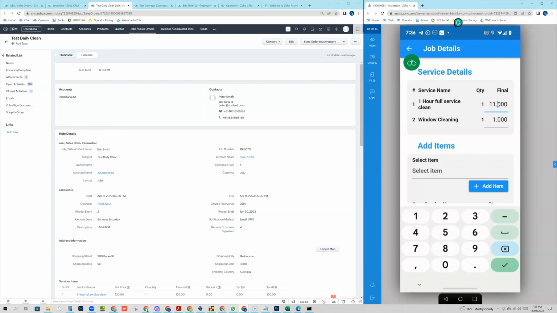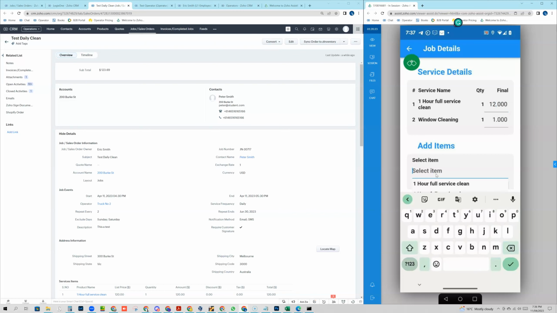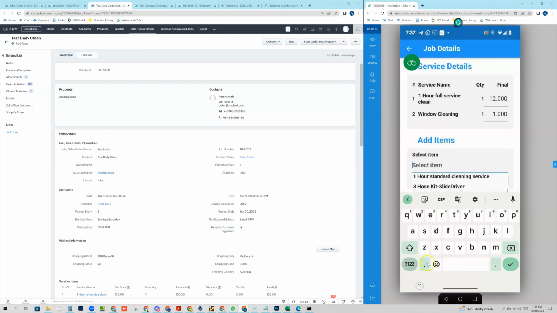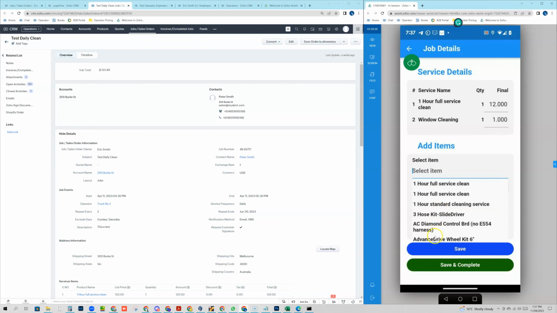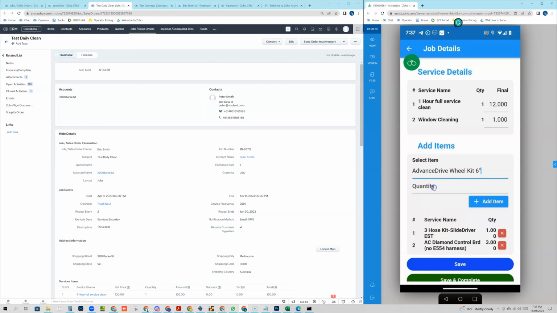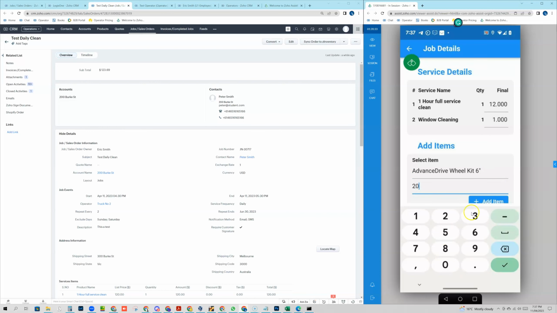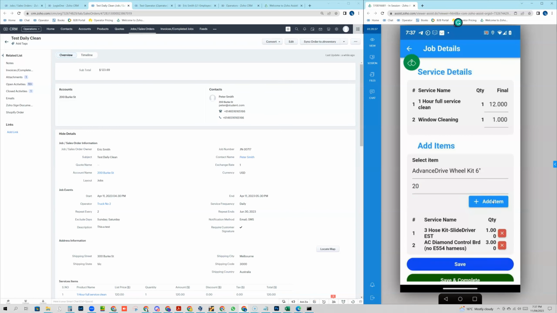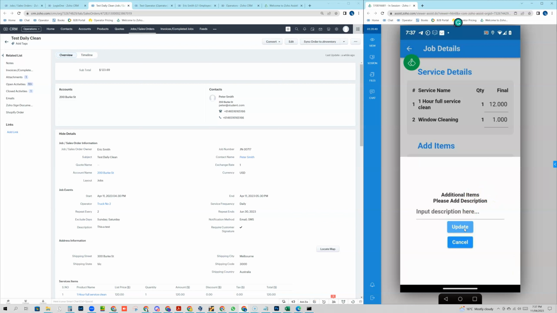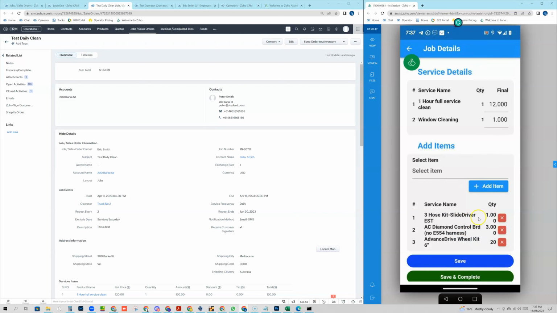Now they might come back in here and change this to 12. Or they might now add another additional item, okay? And they can keep doing that as many times as they like. They could change that, they could delete that and add a new one. They can change these items as many times as they like.